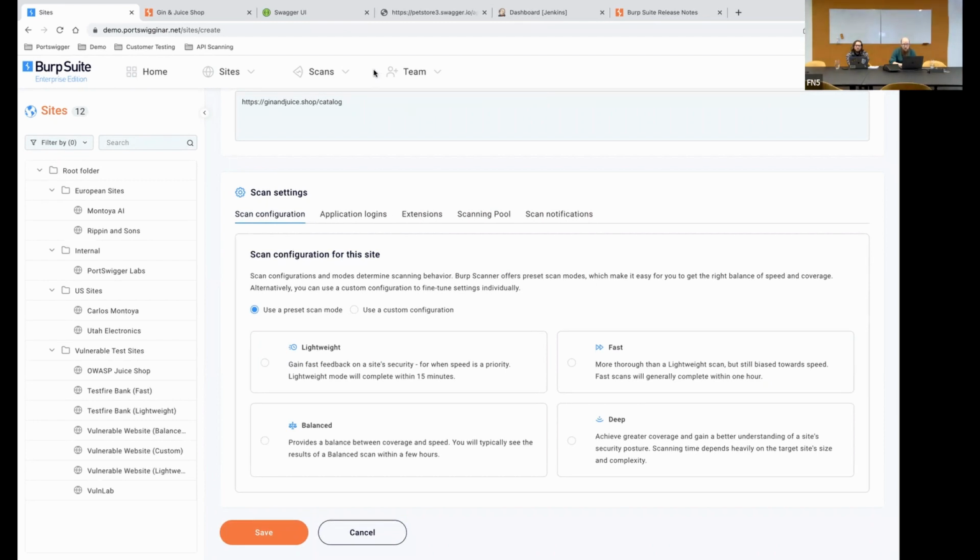And this ranges from a lightweight scan, that's going to be capped at 15 minutes, fast, which is still more geared towards speed, but there's no cap. Balance, which is that sweet spot between the scan time and the coverage of the scan, and then deep, which is where we're essentially turning on all scan checks, and we want to get the best possible picture of the security posture of the application.